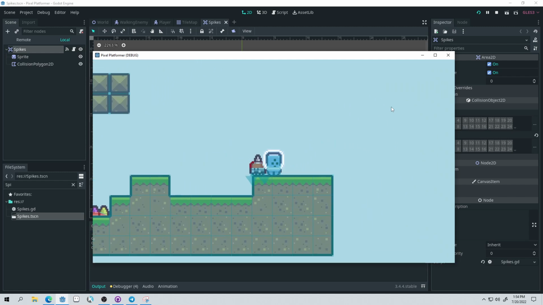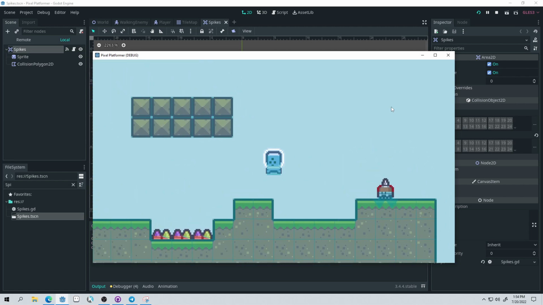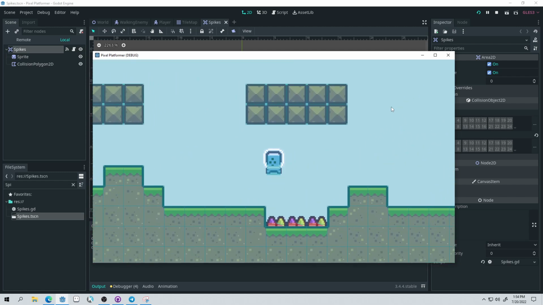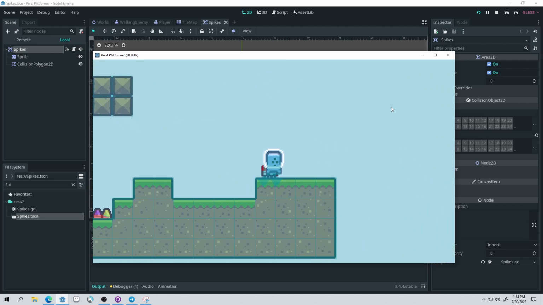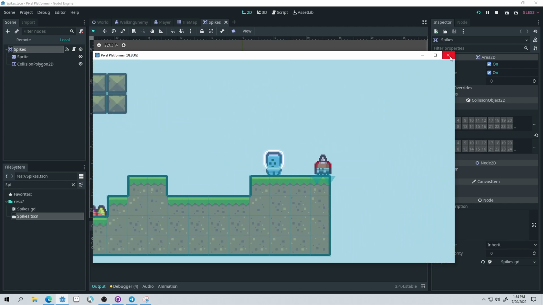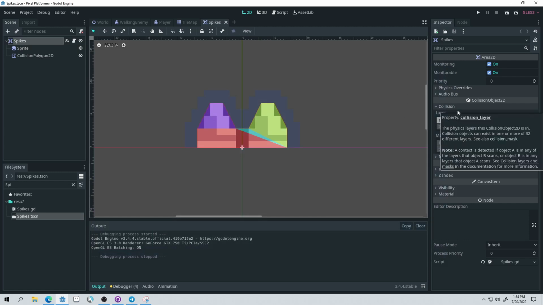Now our player can just go through our enemy, right? So we can't push it off the ledge, but our player can still collide with the ground. Now if you find that this isn't the case, then there's probably an issue with how you set up your collision masks and layers, and it can get confusing, I understand.